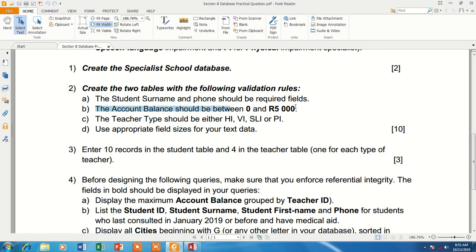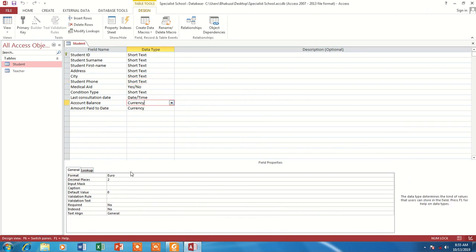Okay, they also say account balance should be between 0 and 5,000. Just copy it, go to the account balance, click on it, go to properties, validation rule, just write it like this: between 0 and 5,000. And then the validation text, the tip, is from 0 dash 5,000. Okay, save.